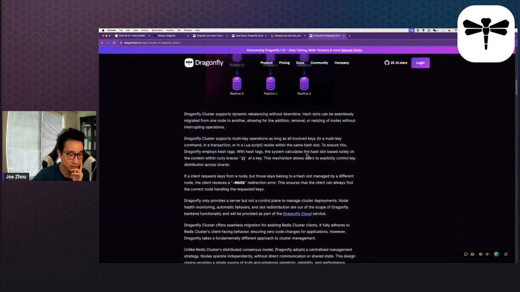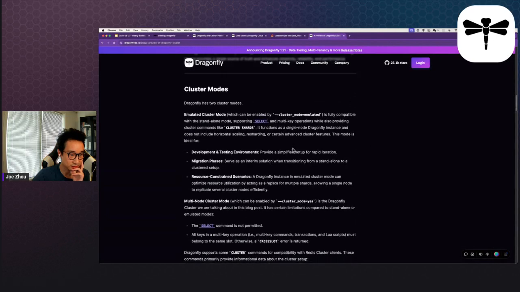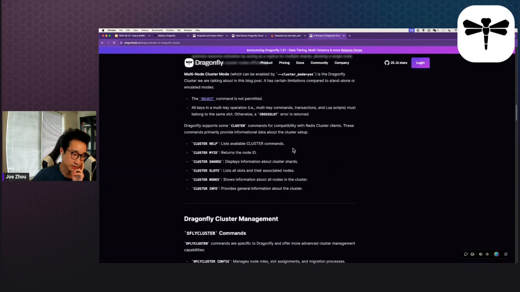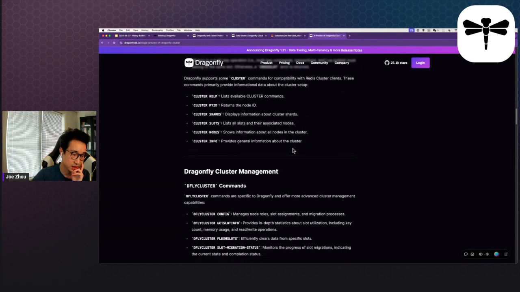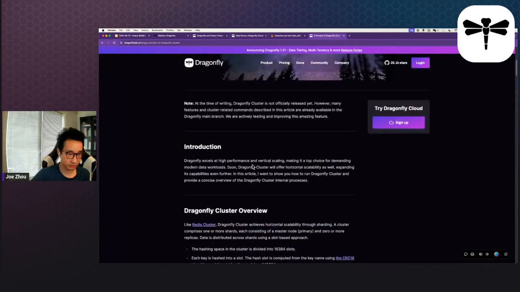So, more details in here. Boris also shared some of the implementation details, such as how a slot migration happens and what each Dragonfly instance does when that happens. This is an early preview. It's not released in any of the official releases of Dragonfly yet, but everything described in here is available on the main branch of Dragonfly already.